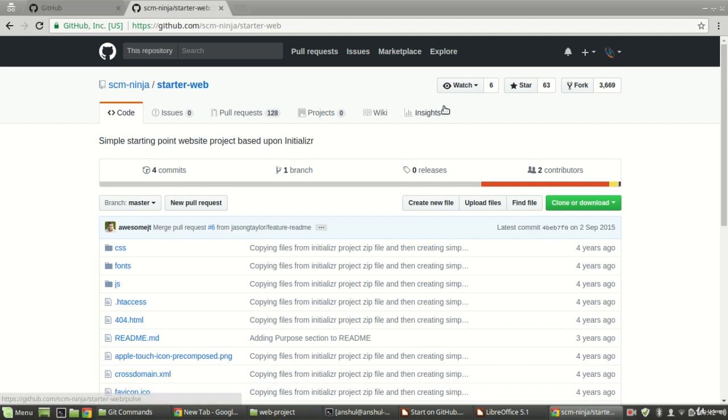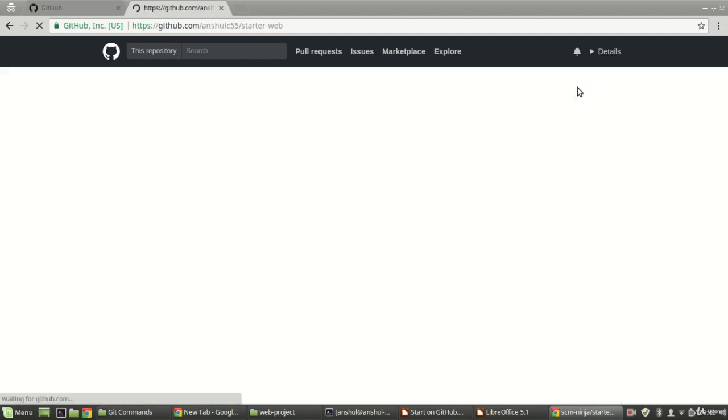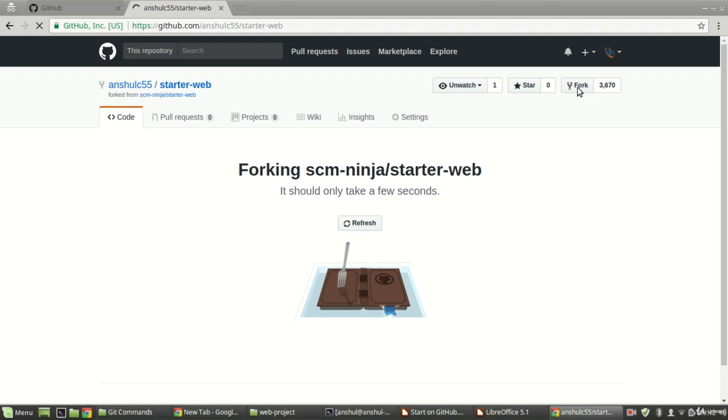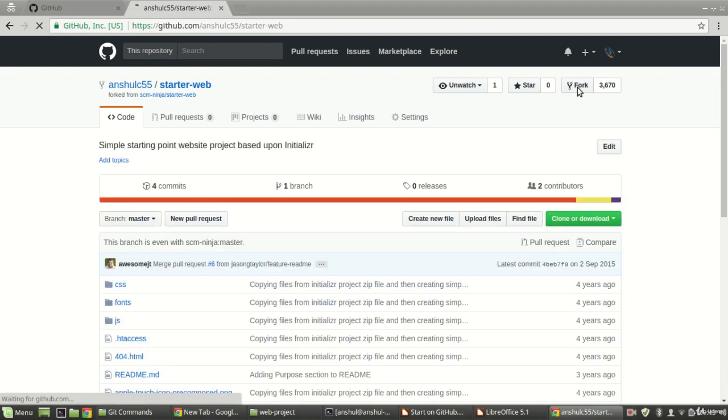We can do it using this fork button. As soon as I click on fork, it is saying forking SCM Ninja starter web. It should only take a few seconds. Okay, now done. Right here you can see the changes are done. The name has changed. It shows my username, then starter web, and says forked from SCM Ninja starter web. Right now this is my fork.